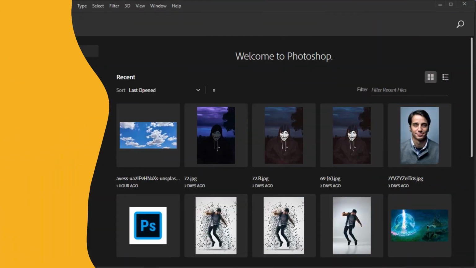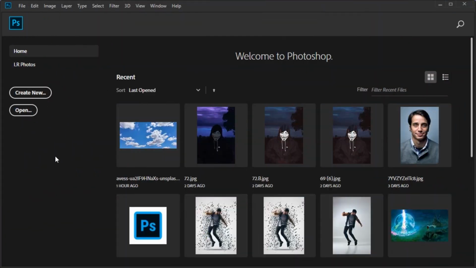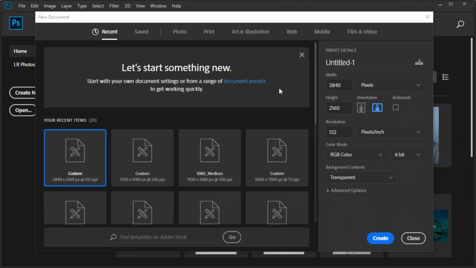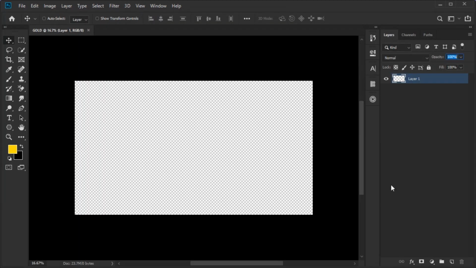In this video I'm going to show you the gold text effect in Photoshop. First, create a document. To make a document, go to File and click New. Then set width to 3840 pixels and height to 2160 pixels, 512 pixels per inch resolution, background contents to transparent, and click Create.